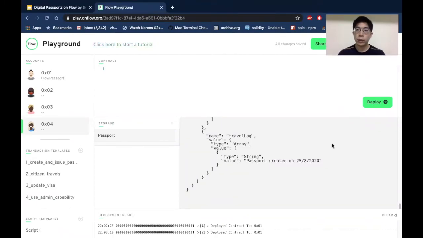So that's the end of the quick demo for FlowPassport. As you can see, it really helps address the two problems that were brought up, which was removing the need for physical passports and also unifying the passport database of every citizen in the world.